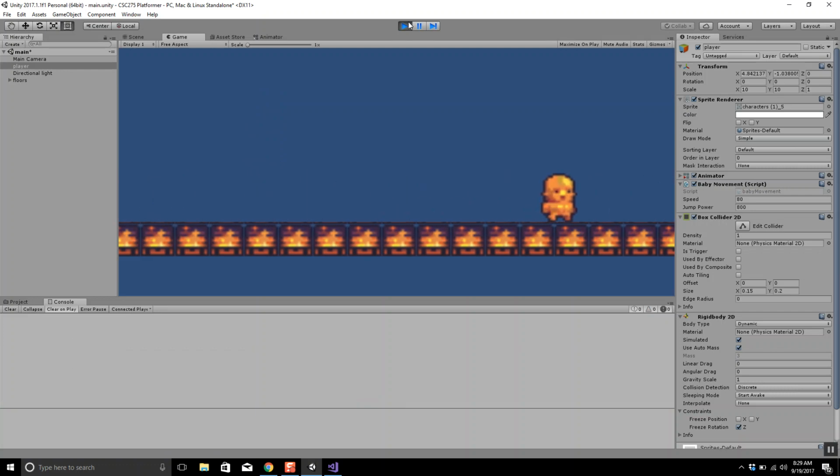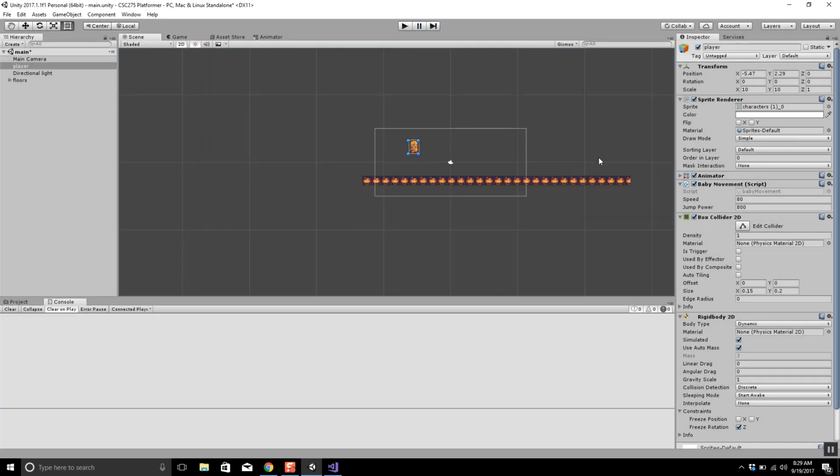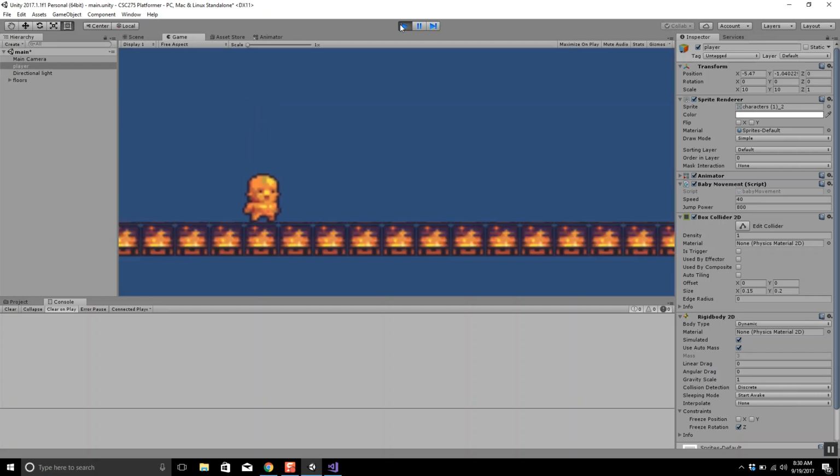Now, one thing we see is our baby's moving faster. We're applying a force twice as often, right? Because it is a cumulative force. Now, that's okay. It's not the end of the world. So what do we do? We just cut our force in half. Instead of a speed of 80, we have a speed of 40. Now we should be right back to where we were.